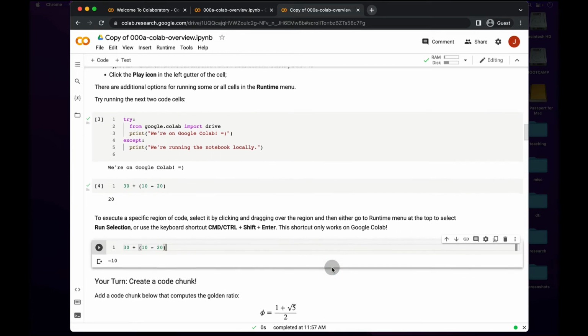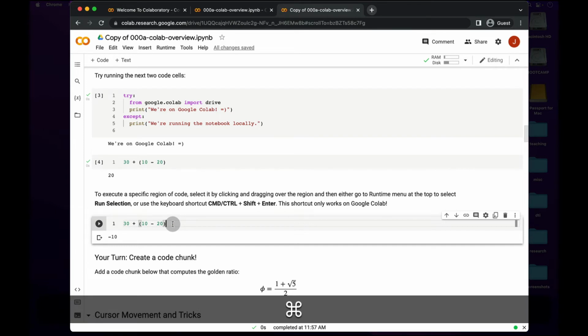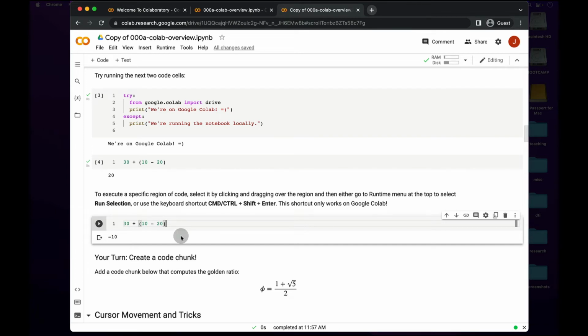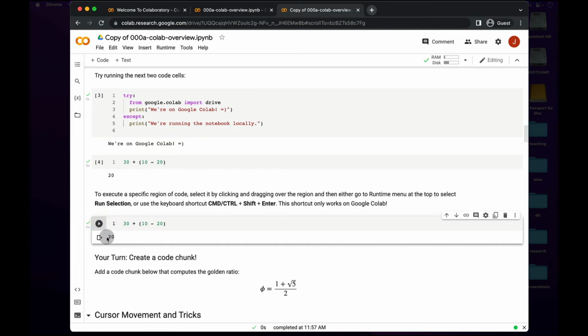Going even further down, one of the nice features about Google Colab is that we can highlight and execute a specific portion of code. So if we take this code cell right now, you'll see that -10 is appearing. However, that differs from the previous one of 20. So if we run it using just the play button itself, you can see the two outputs are matching.